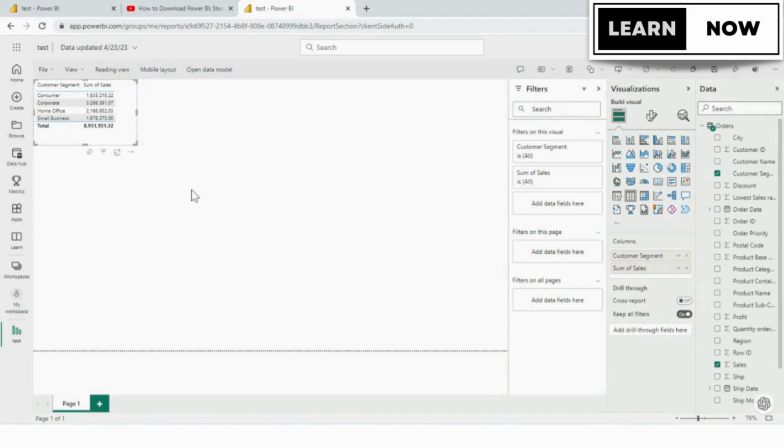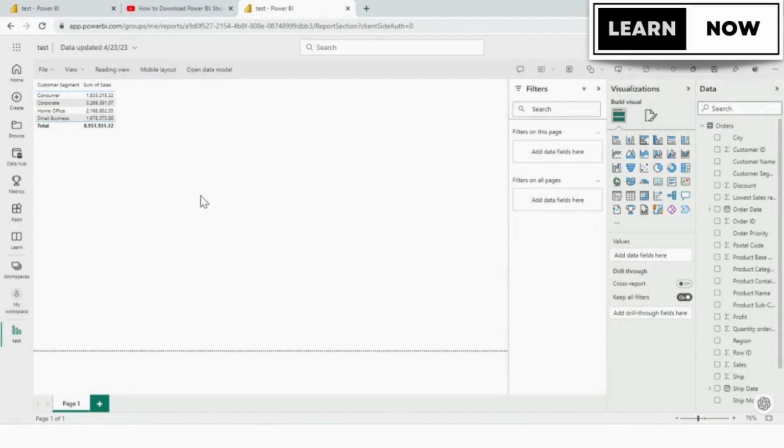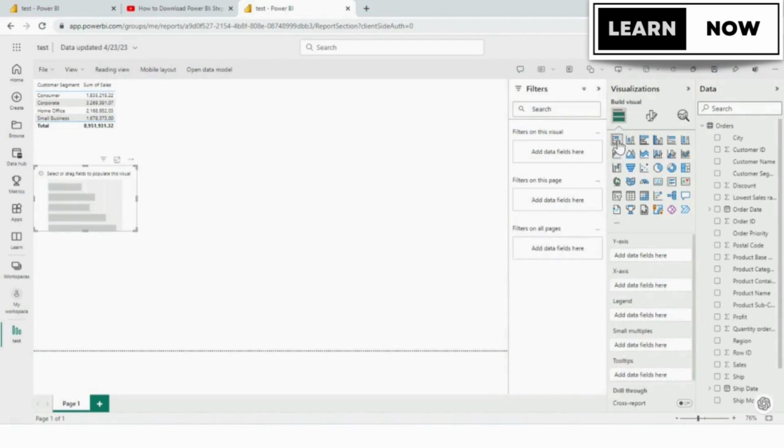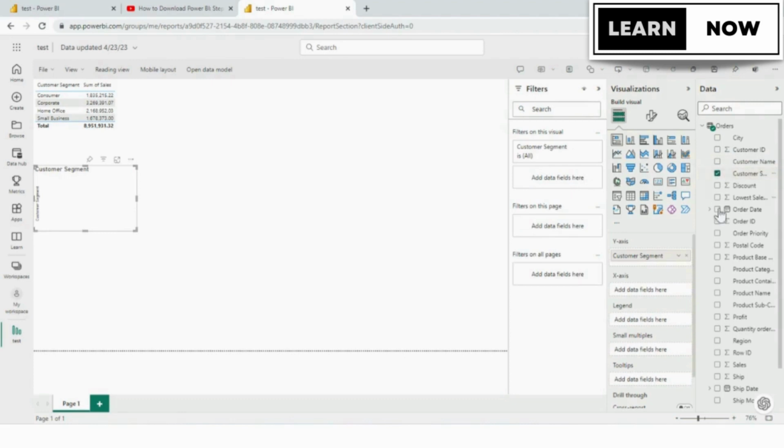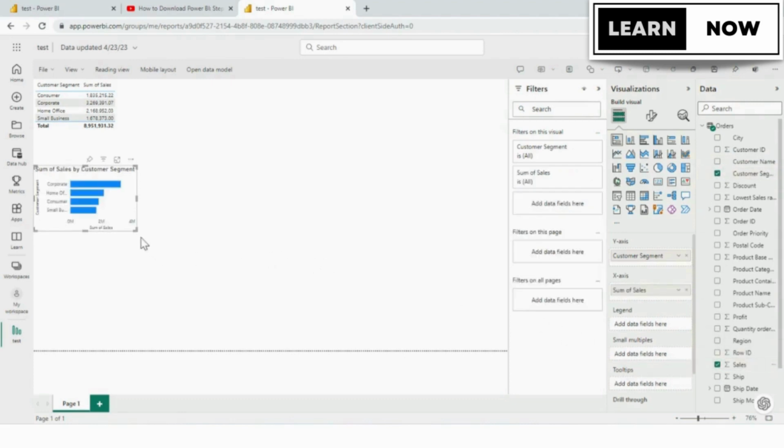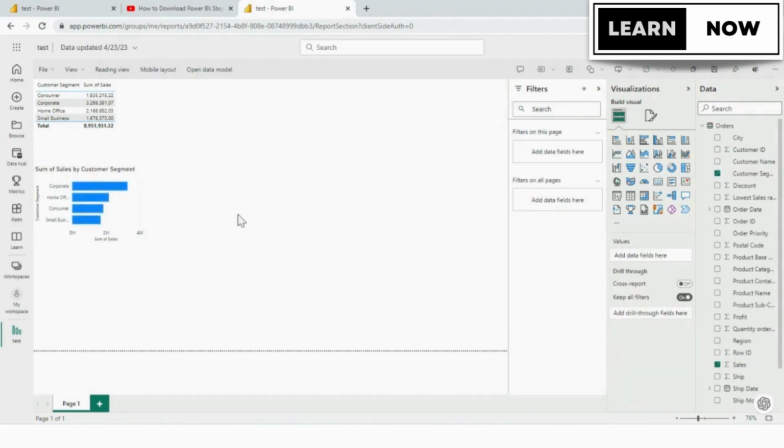We're going to click on the blank area of the canvas again before I add my next visualization. Let's grab the stacked bar chart visualization, and we're going to use the same two fields in it that we used in the table, so go ahead and check customer segment in the fields pane and check sales. We're going to click on the blank area of the canvas. And the last visualization we're going to add is the card visualization. We want to just have that show the total sales. We're going to move the card visualization so it's to the right of the table.